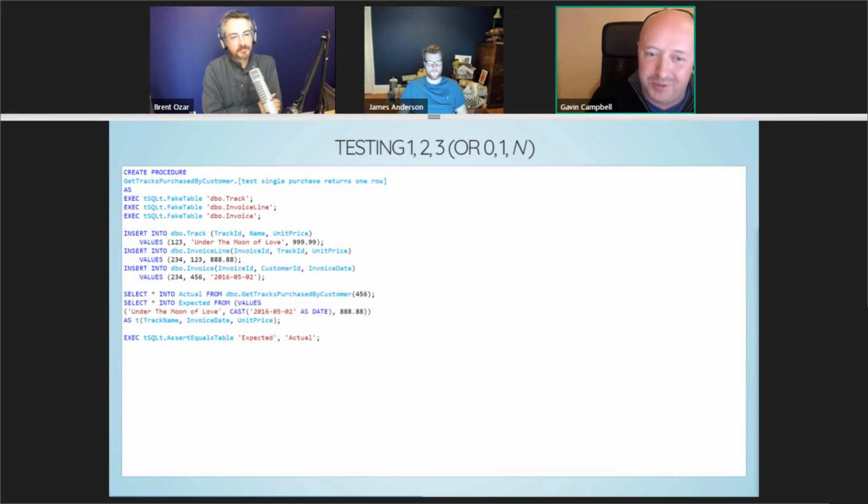After that is the one case. So this is a single purchase. This is really the happy path. It's the easiest test to write. So this is where we set up a single purchase of a single track by this customer, and we're expecting to get just one track back for this customer when we select from the table value function.